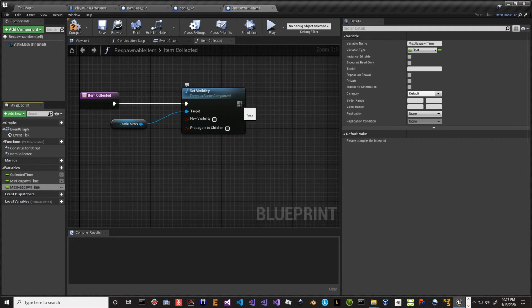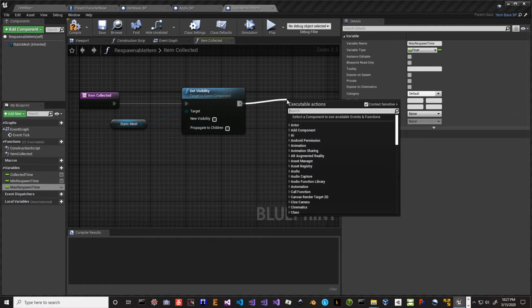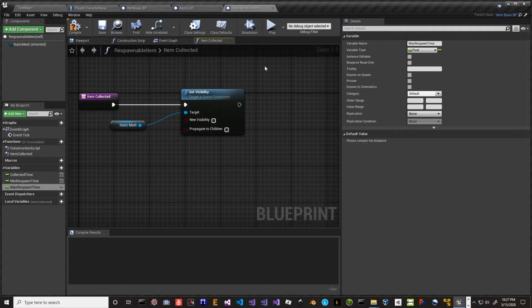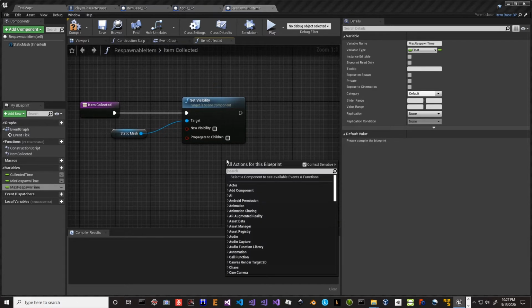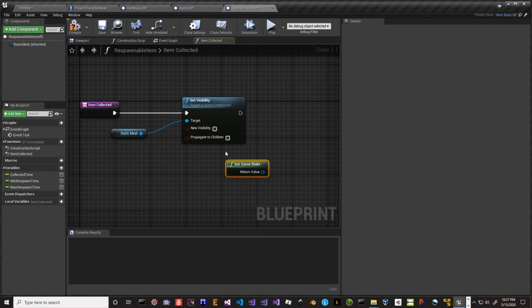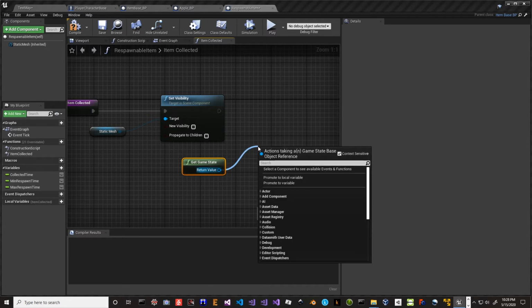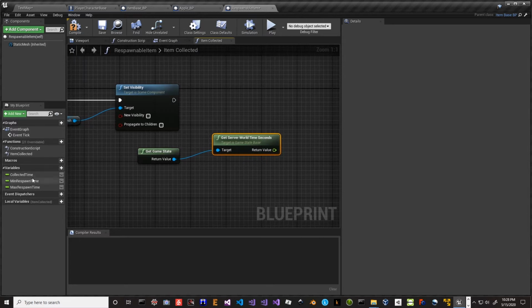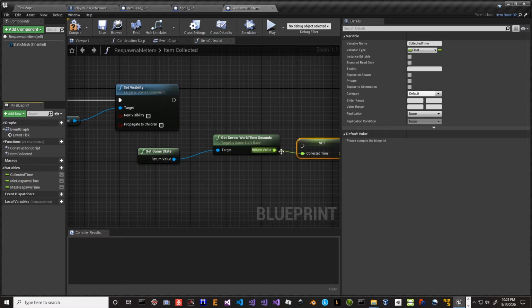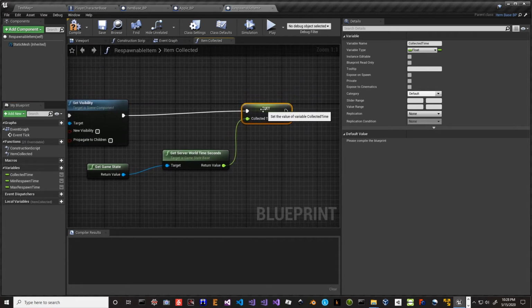Well, when we collected it, we set the visibility here. What we're going to do now is we're going to come out over here and say get game state. This game state object isn't something we've talked about, but it contains various things related to the game state, and we're going to make our own at some point in time, but we're not there yet. So right now what we want to do is get world time seconds, and we want to set this collected time there. Okay, so we've set the collected time.